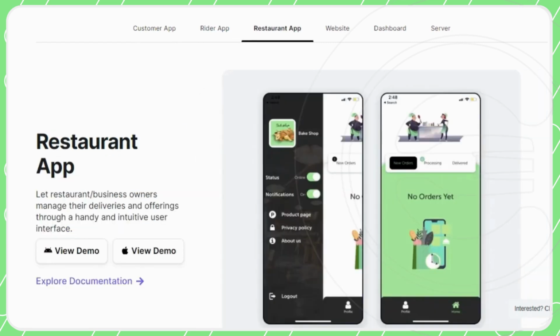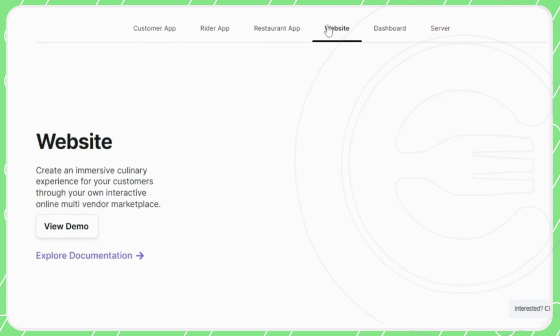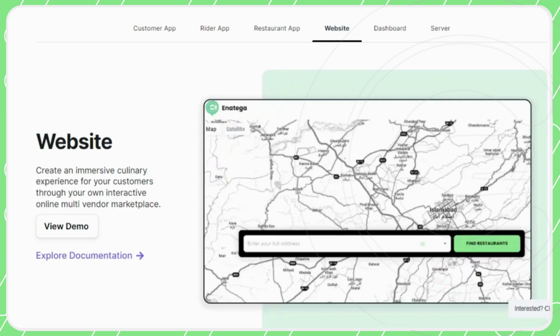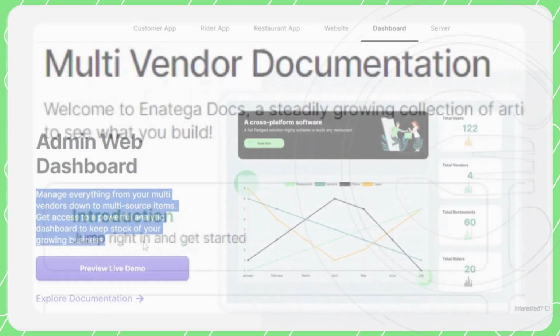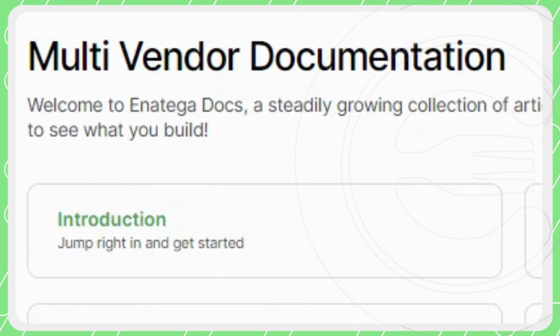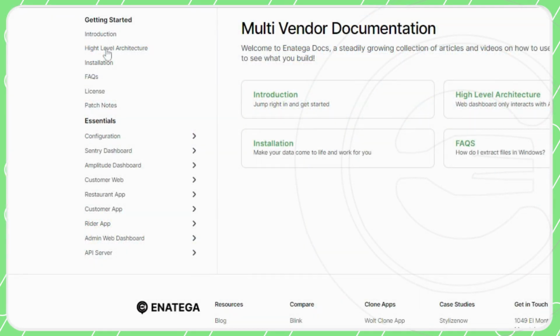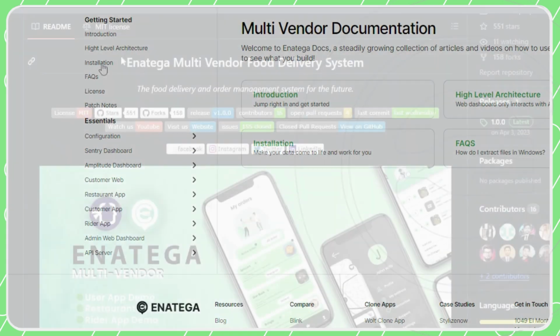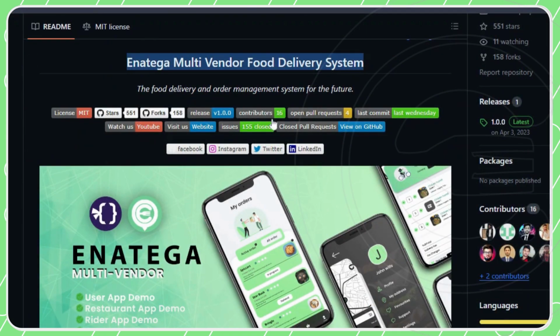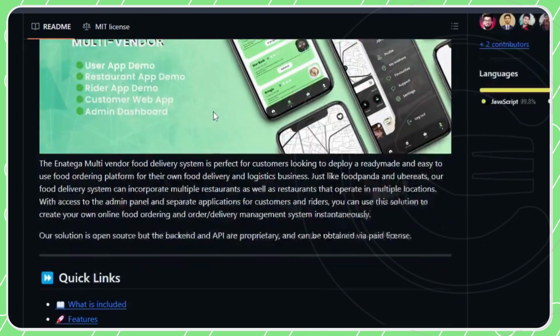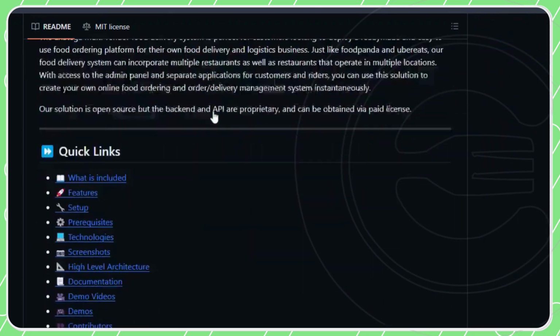Our front-end app repos are completely open source, so that anyone can check them out and get a clear sense of how our solution works. Our documentation is also freely available, along with live demos for each of our modules. You can find all of that on our GitHub repo. You can check out the links for all of the demos and documentations in the description below.